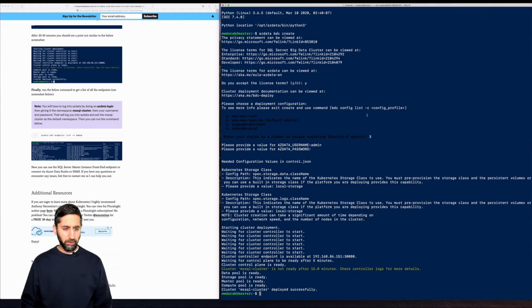So the cluster finished. You see here it says waiting for cluster controller to start. It went through that a couple times. Then the controller endpoint was available. Then the data pool, the storage pool, the master compute, all that we're done. So we actually created a big data cluster on a 3-node Kubernetes cluster. Now what do we do next?